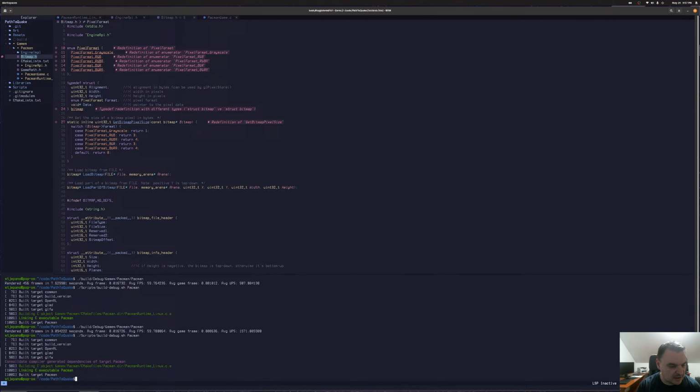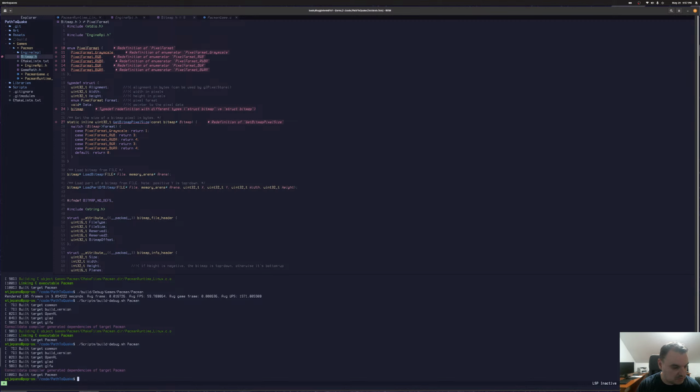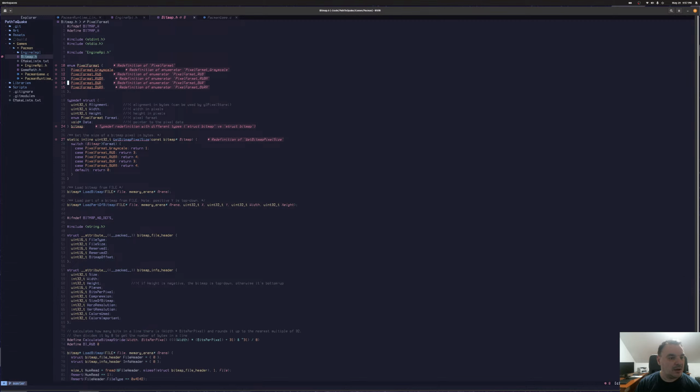I think I can just try to build it, right? Yeah. Consolidate compiler, generate dependencies of target pacman. Consolidate compiler. I'm not sure what that means. So this is not even used anywhere, so that's fine.